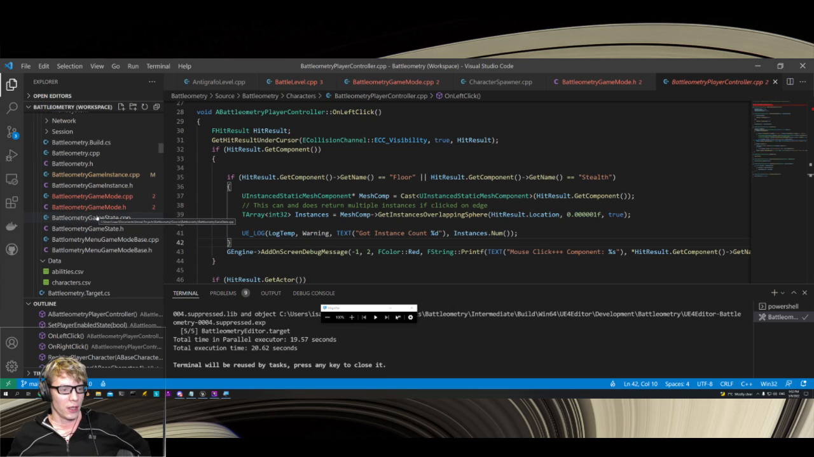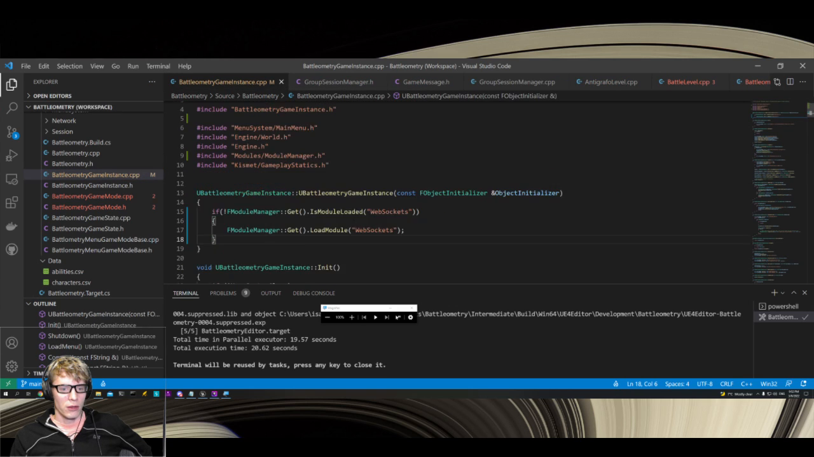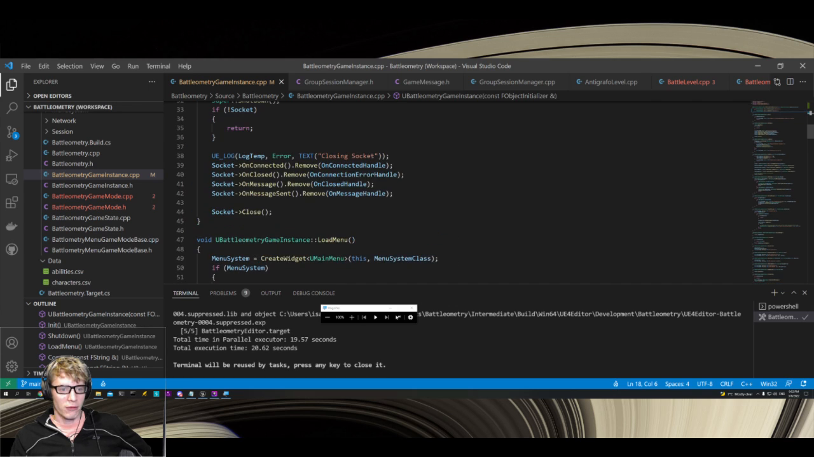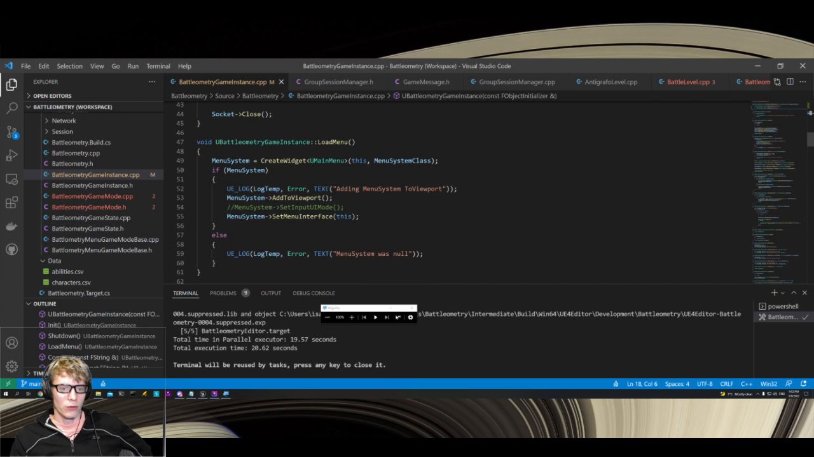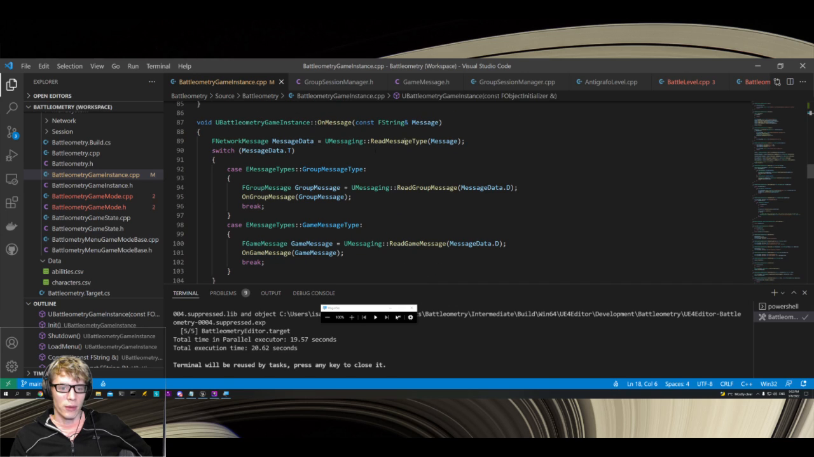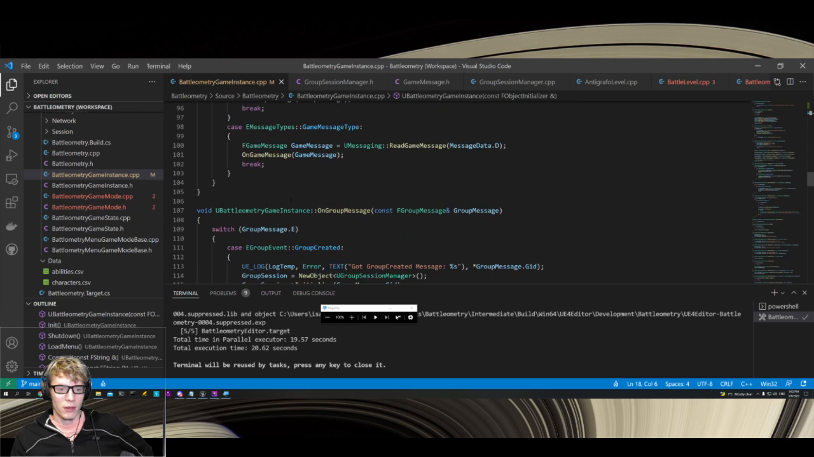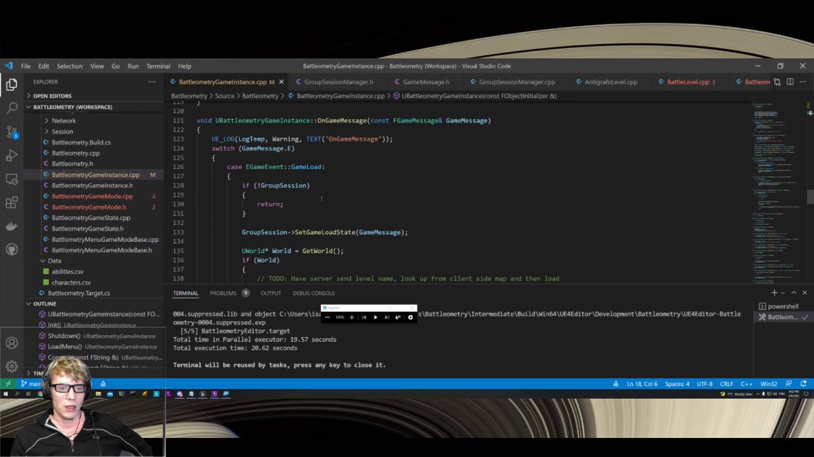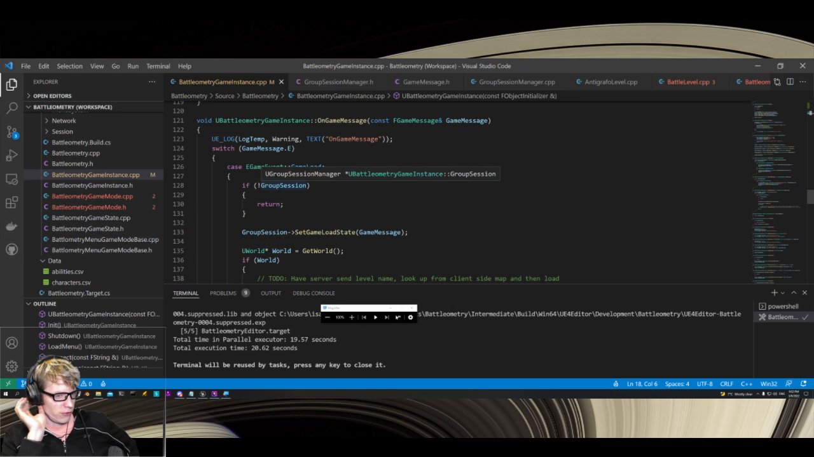So let's take a look at the architecture I've kind of gone for here. Our game instance, as a reminder, holds our socket. It holds the message passing of the socket. It loads our menu. It handles the incoming messages. So this is going to be the central hub of the game, passing on these messages to who needs it.